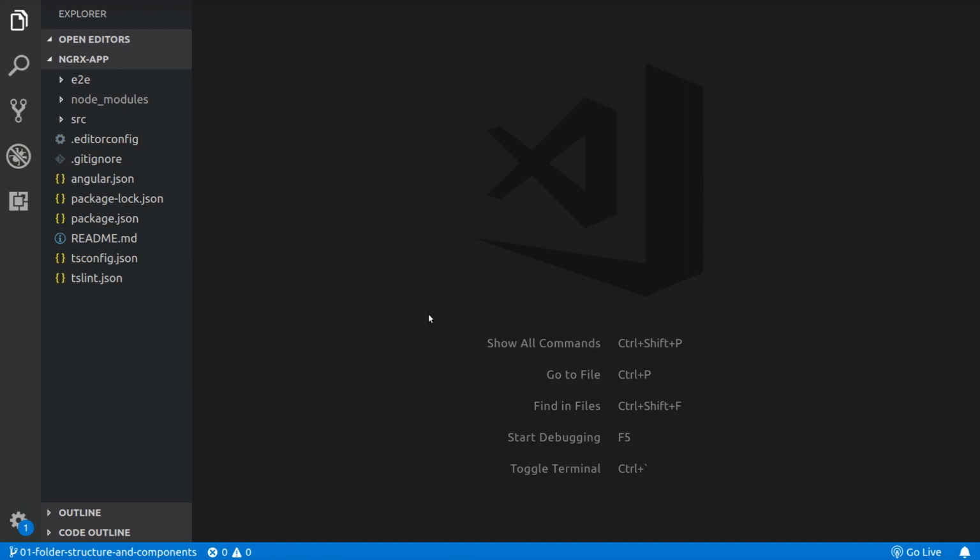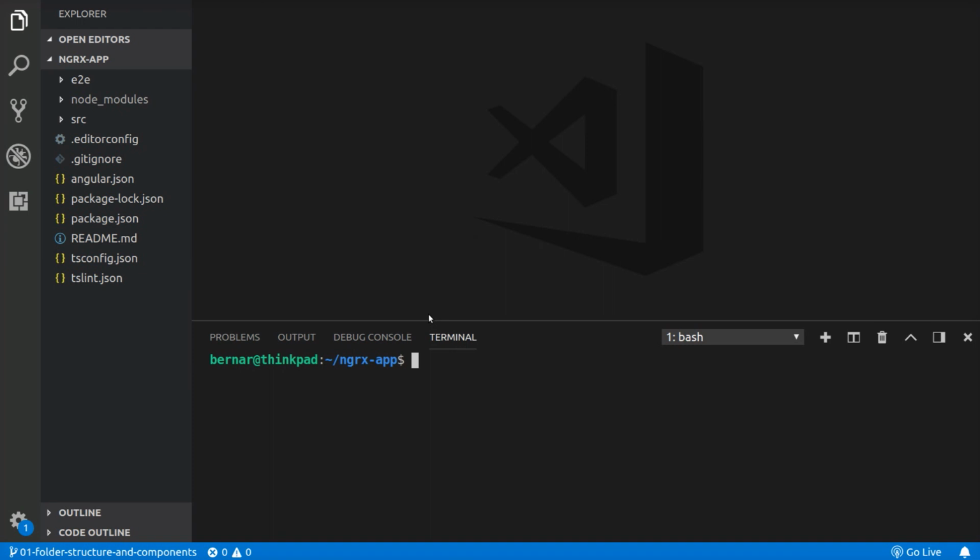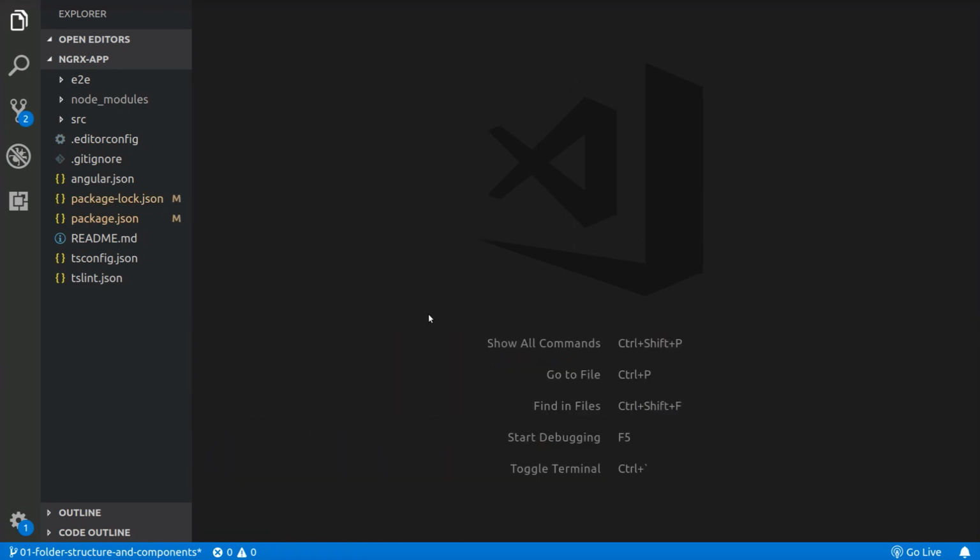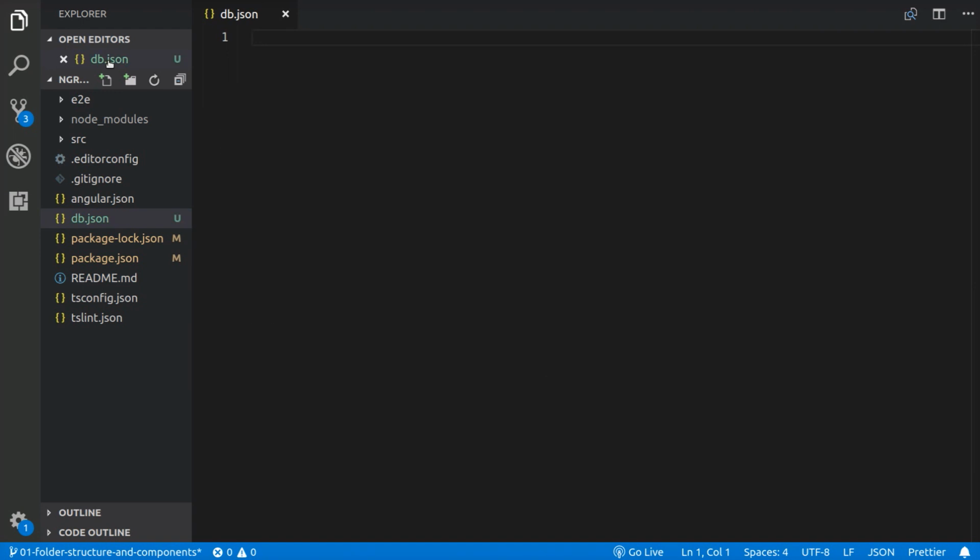Let's do that. But first, as we are going to be using JSON Server to simulate an API, we have to install it using the following command: npm install json-server. Once we have JSON Server installed, we need to add a db.json file in our application folder that will contain the initial data of the server. So we are going to add 2 customers inside.